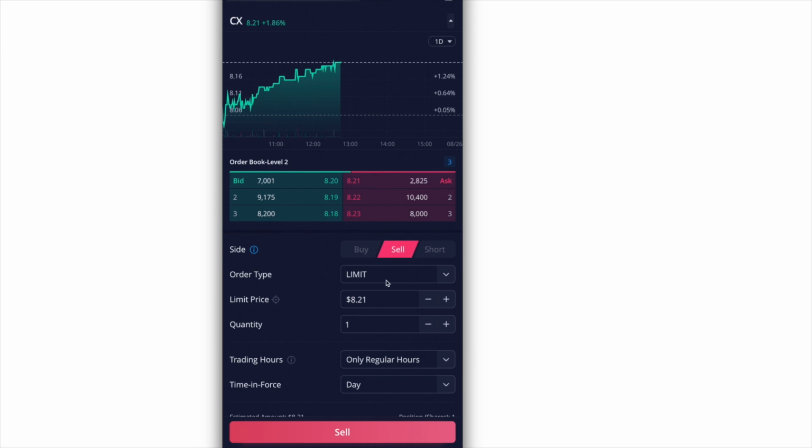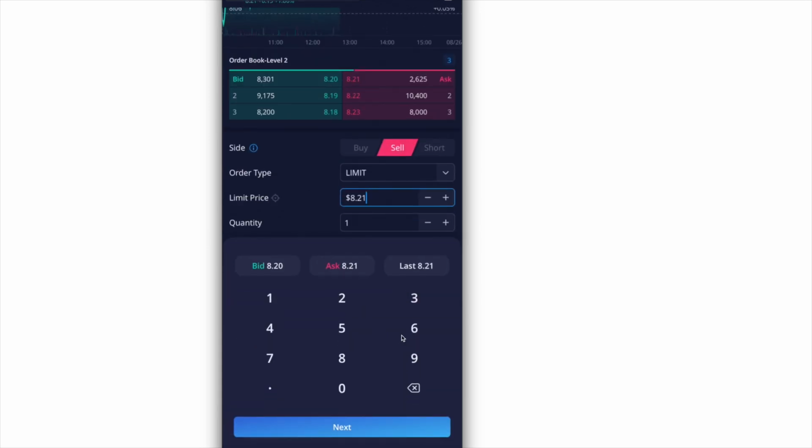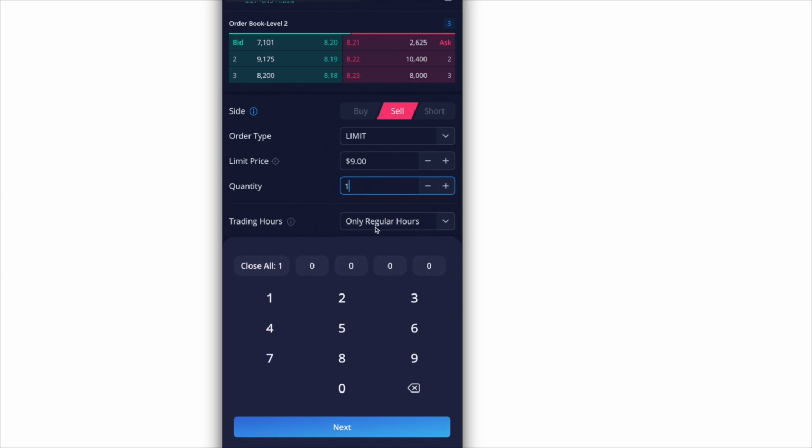Limit is where you can choose the price that you want to sell at. Right now, the current price is $8.21. If I want to sell at maybe $9 or so, I could click on that and just adjust it to $9. So I'll delete that, enter $9 and hit next. Now it states that I'll be selling CX stock at $9.